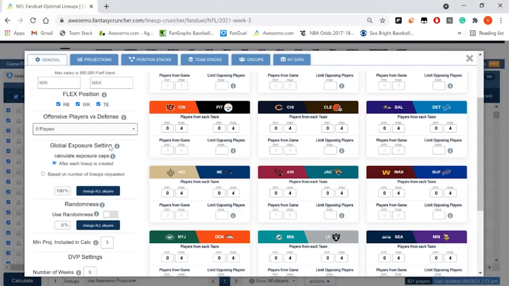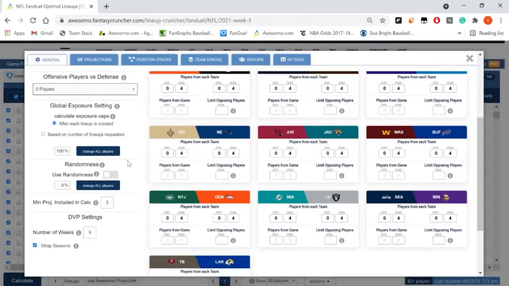I don't typically want to have offensive players against my defense, again, unless it's a very small slate or something along those lines. The global exposure setting. How that's calculated is interesting. This refers to where we cap individual exposures, individual players with ownership. And we can see that when we jump out of this screen in a minute.